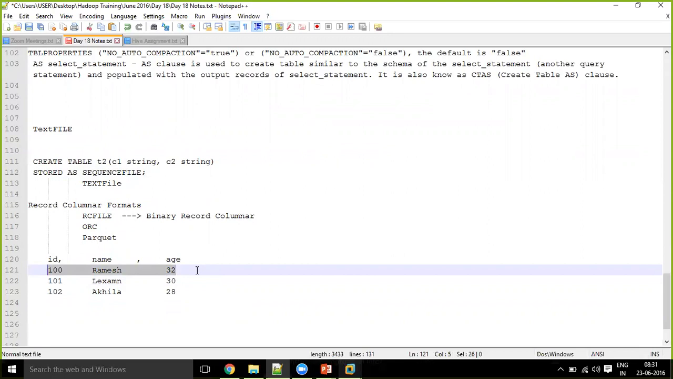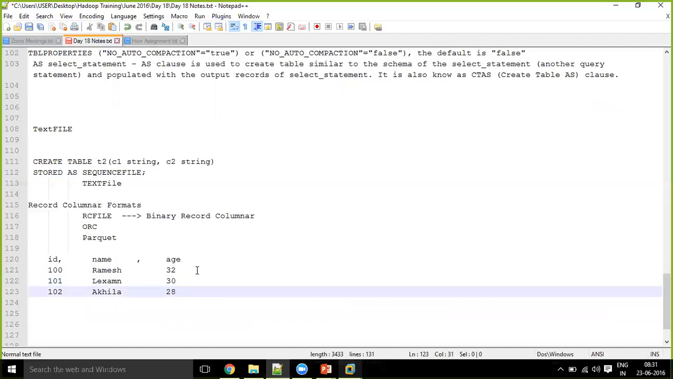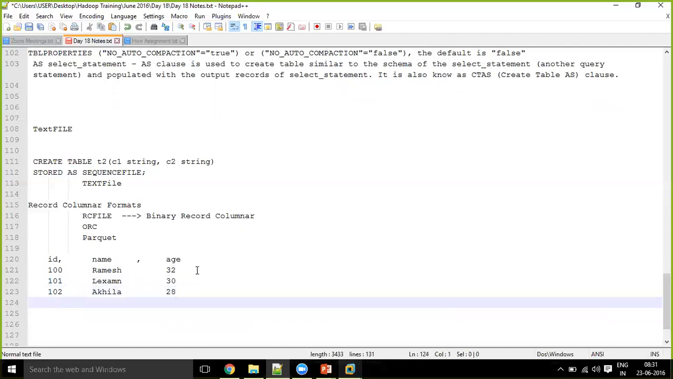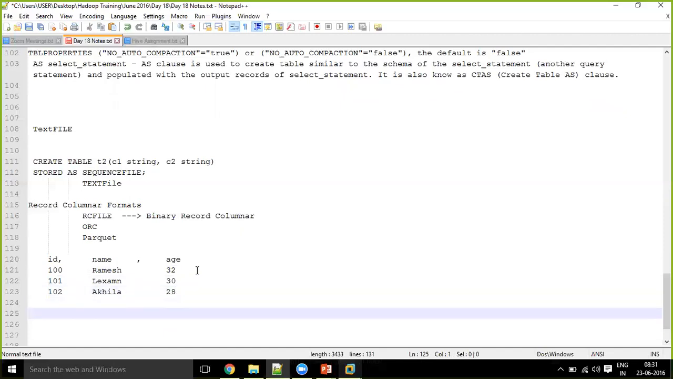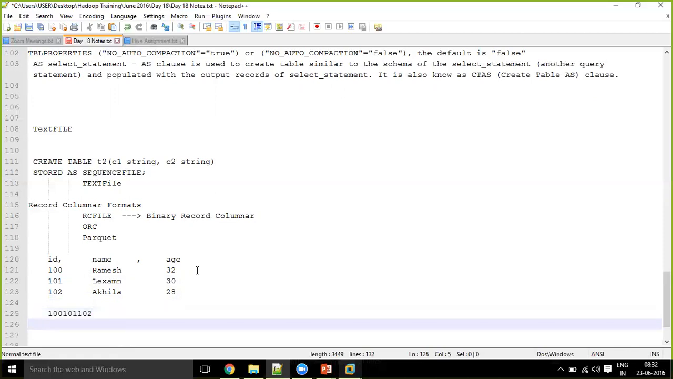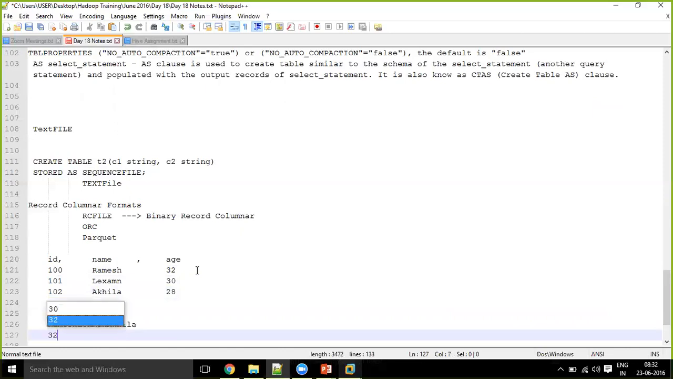This will be in one line, and this will be another line, and this will be another line. Now, if you store it in record columnar format, this will be like 100, 101, and 102 as one record. Ramesh, Lakshman, Akhila will be one record, and 32, 30, 28 another record.